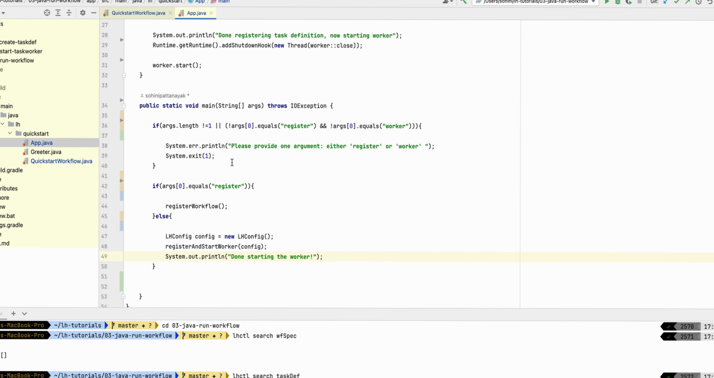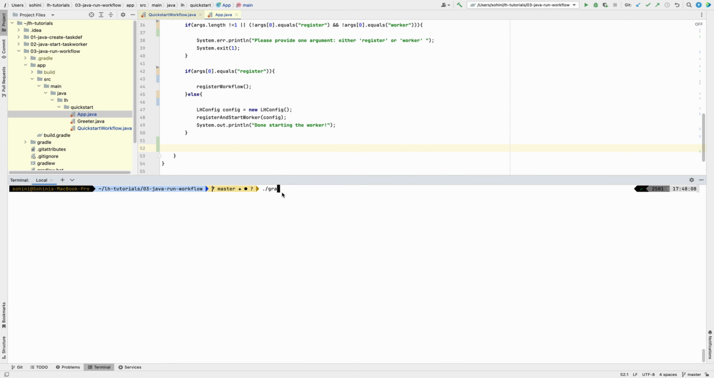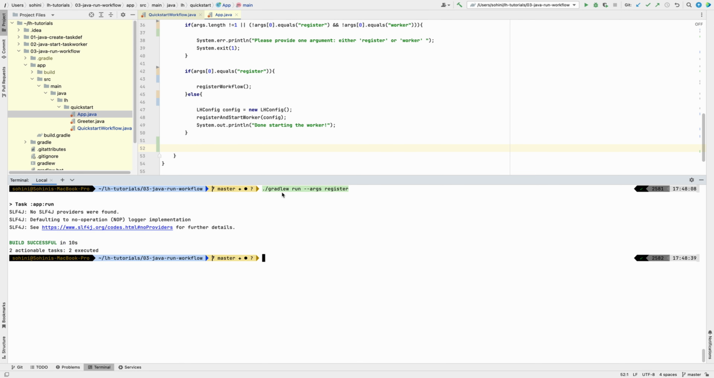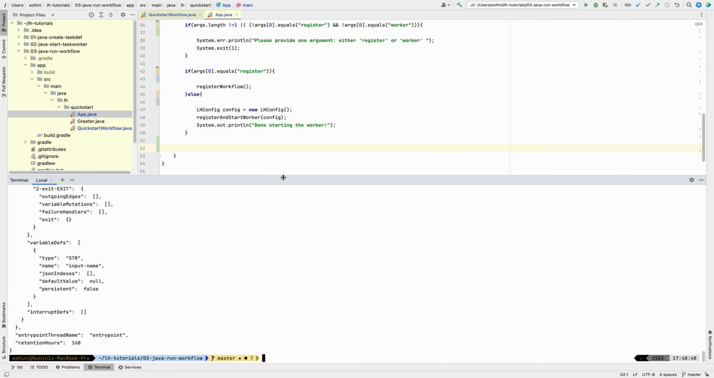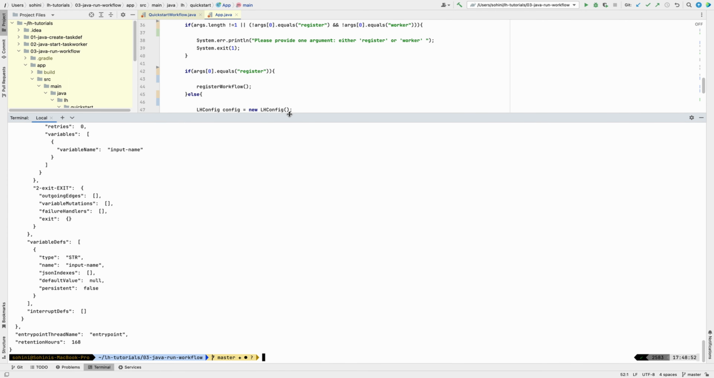With our code in place, it's time to register the workflow. This command compiles and runs our application, triggering the workflow registration. Let's confirm our workflow registration was successful. This command shows the details of our newly registered quickstart workflow.